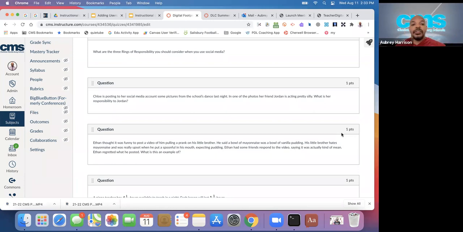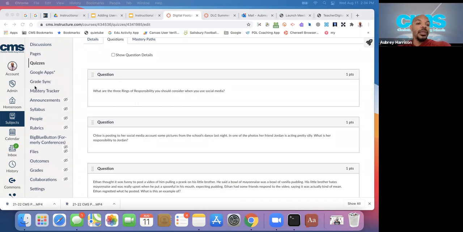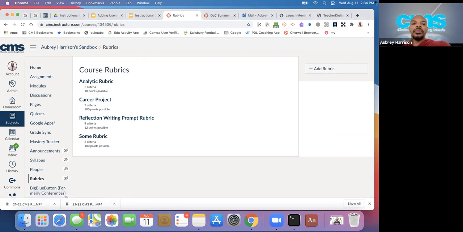And so there's a couple of places in Canvas where you can go ahead and create these rubrics. I want to show you a couple of places where you can do this. So in your course navigation menu on the side here, you have an option to go to rubrics. And so when I click on this here, this is going to take me to all the rubrics that have been created in Canvas.